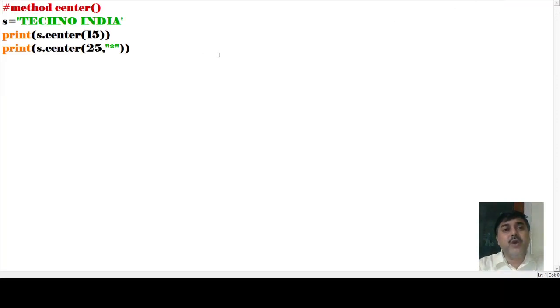In this particular program, I have taken a particular method that I have called the center function. Now how will the center function work? I have taken one variable, the variable name is s, and in this variable I have written something: Techno India. In this area, where we are giving the particular pattern, the implementation is print s dot center 15.